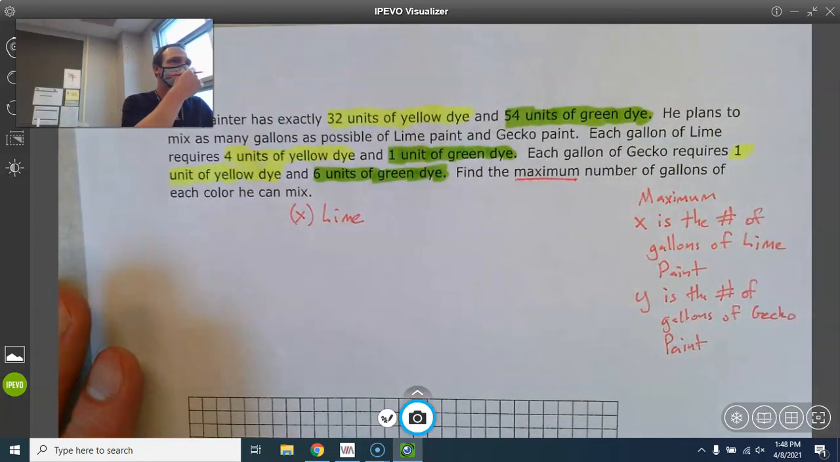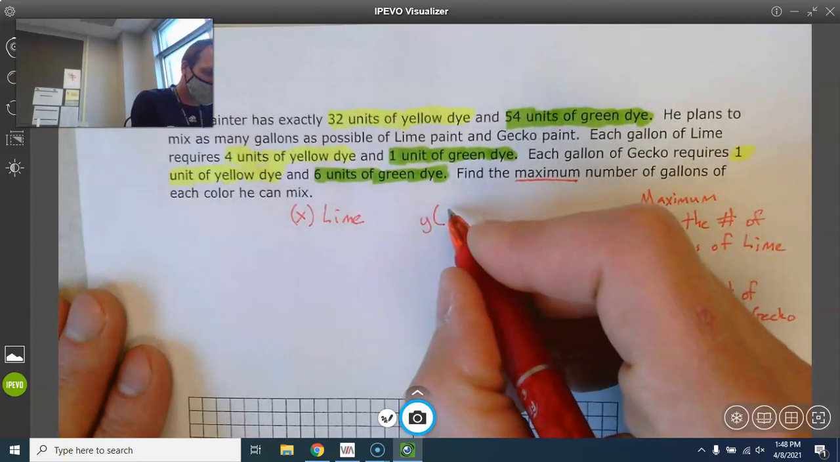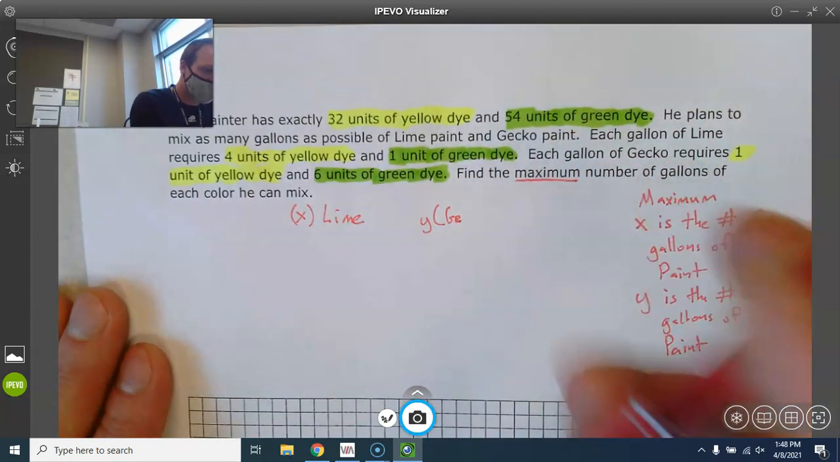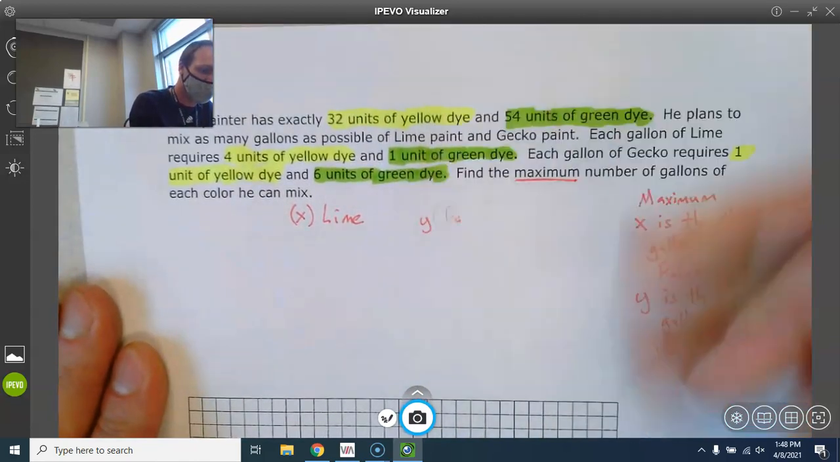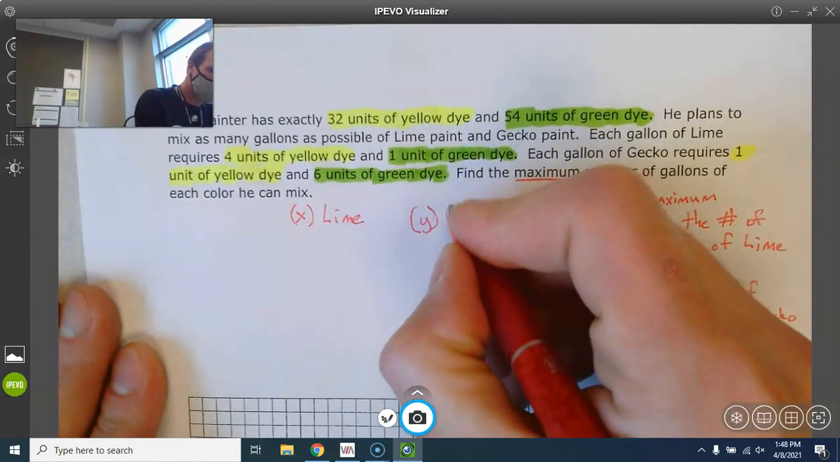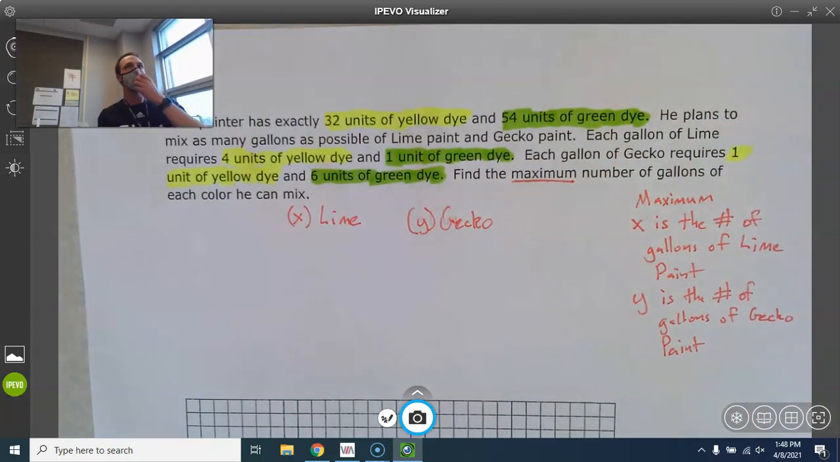But you're totally right. And then Y was what? Gecko paint. Sorry, number of gallons of gecko paint. Yeah, and I'm just going to put, and again, for my column abbreviations, I'm just going to put gecko. And then now for my rows, I put anything that creates a restriction.